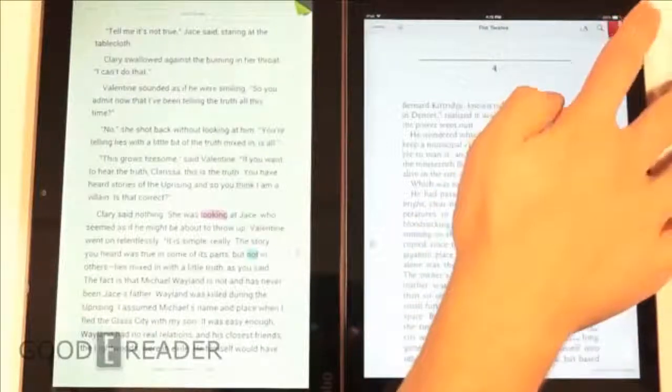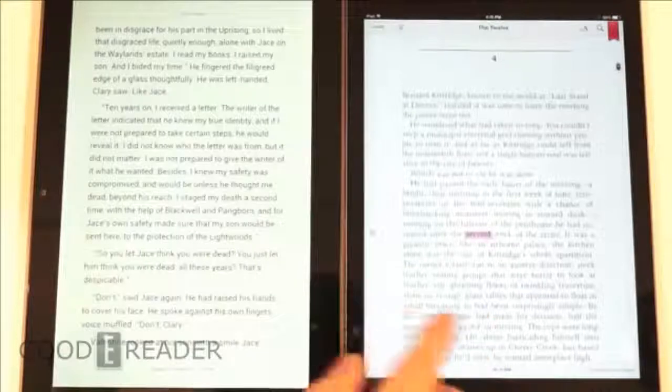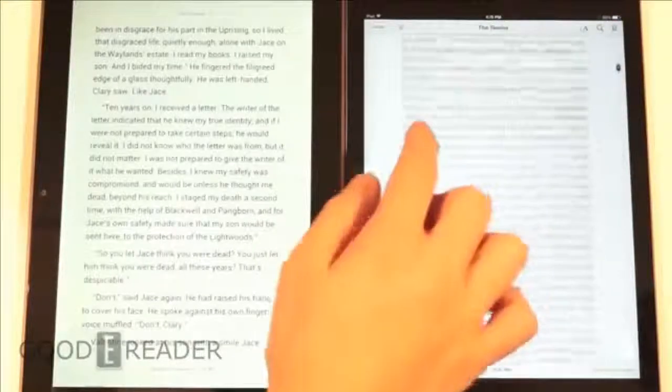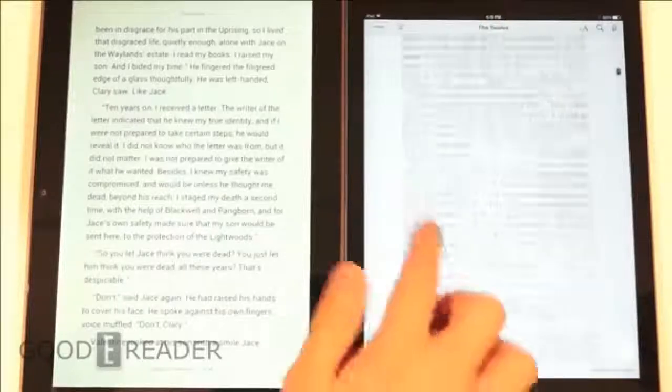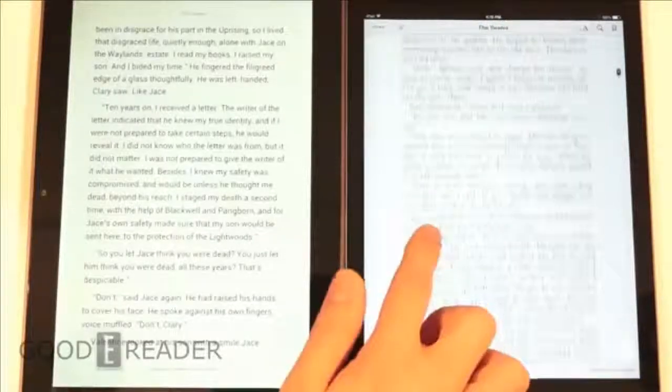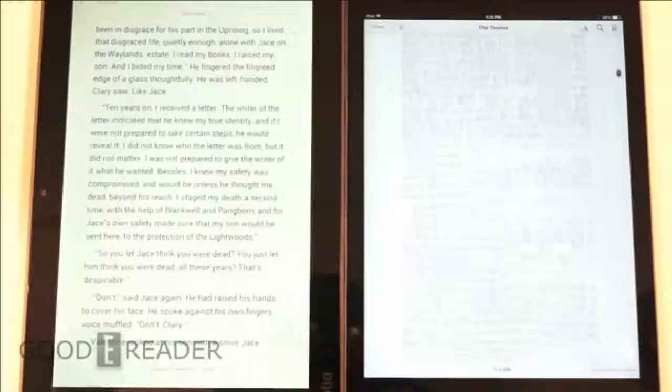So you can make bookmarks. And pretty much, yeah, that's the reading experience. Oh, I see, we're in iPad. It also has scroll mode, which is basically the entire book in one endless page you can just scroll. So it's kind of cool.